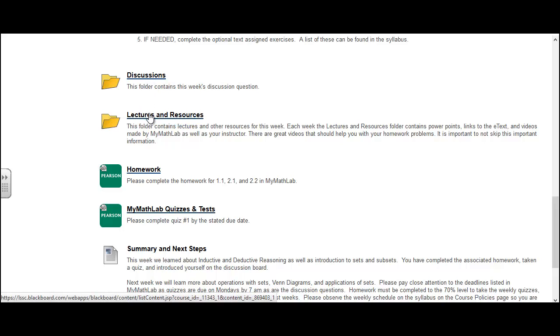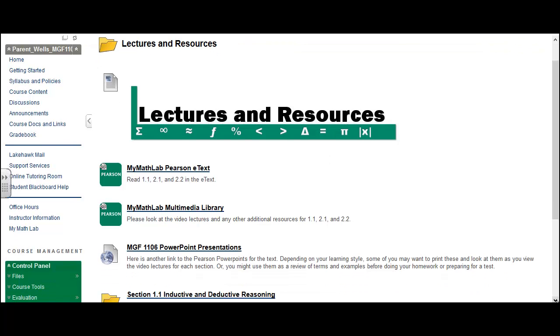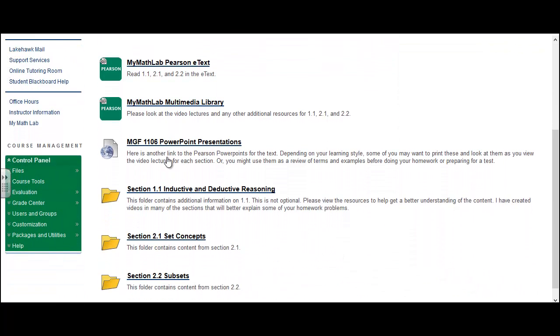Lectures and resources. So pay close attention here as I click on lectures and resources. Because you aren't coming to a class, this becomes extremely important. Do not just jump to the homework. The first thing that you're going to see each week is a link to the e-text. I'm just going to show you that real quick.